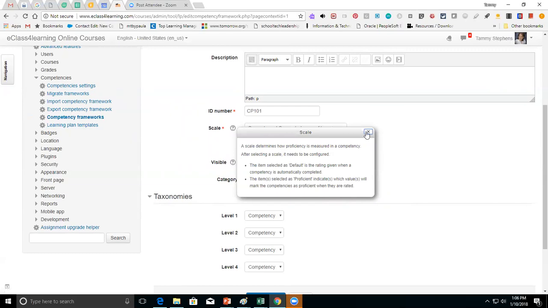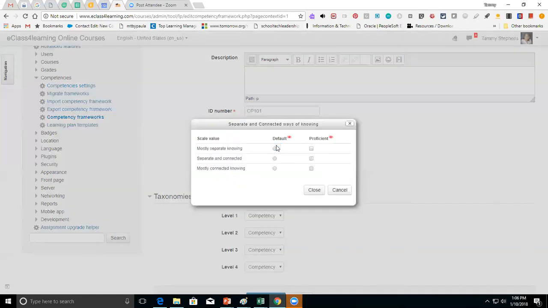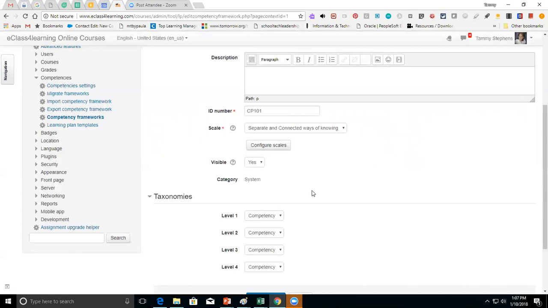So I'm going to go to configure scales, and I'm going to say that the default is going to be this one, and this is going to be what I consider to be proficient. Notice you could have more than one here because it's a checkbox. So when I've got that done, we can do it. If you're not ready to have it visible, you can hide it until you are, and then change that later.